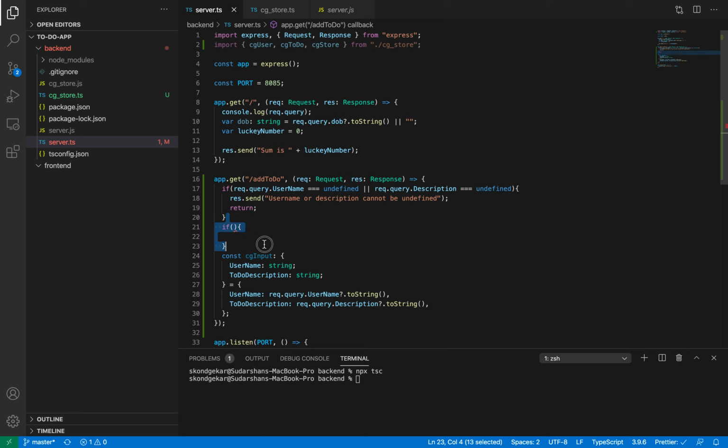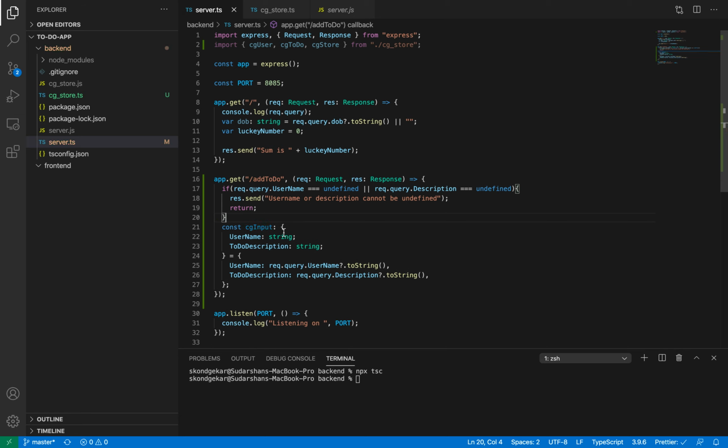Now if you see, I have handled this undefined condition over here. So after my program executes this if statement, it knows that here it is always going to be a defined username and to-do description. So I will not get any error over here. Even I think I can remove these.